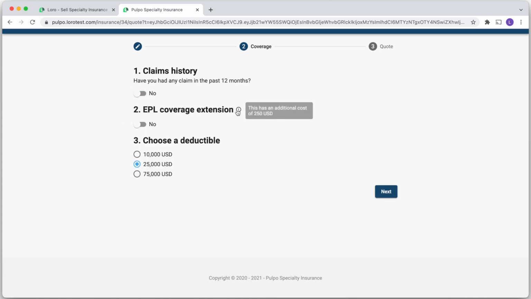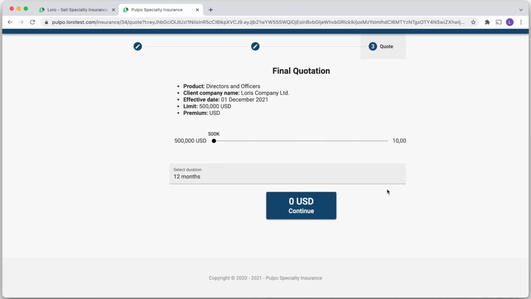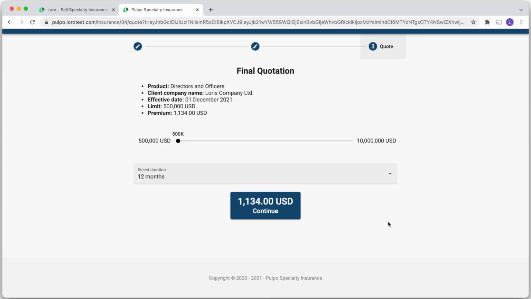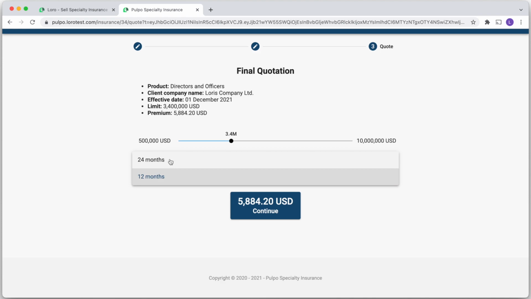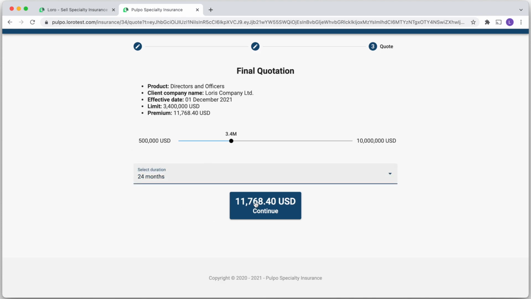And we do want the EPL coverage extension. Deductible, we're going to choose 10,000, so it's going to be more expensive. And this is the result. We can choose between $500,000 and $10 million. We can move the slider, and this will update the premium automatically. We can also choose a different policy duration, which will also change the premium.